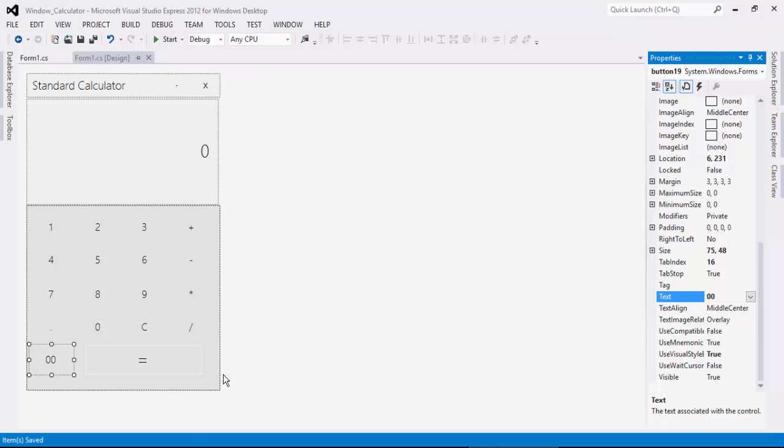For this tutorial, I think that's enough. See you in the next tutorial, where we will work on the equal to sign and also the double zero.